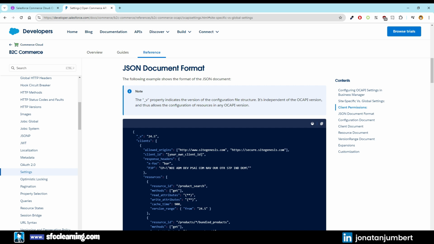What can we configure for each client ID? Well, we can specify the allowed origins, which could be one or more. This defines from which URL or IP the client ID will be able to send requests. As long as the request comes from a permitted origin listed here, we'll receive the requested information. If a request comes from another source and we have a specific origin set, we'll get an error. Of course, we need to provide the client ID, and we can also specify response headers. But the main focus is on the resources, what resources we are allowing that client ID to access.